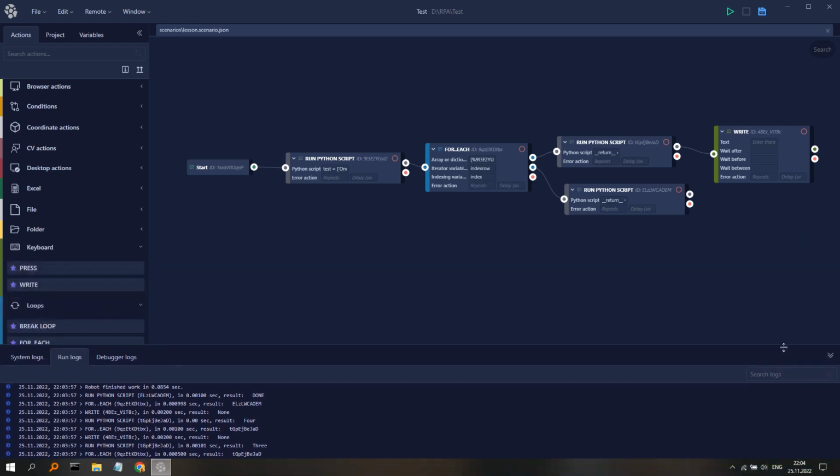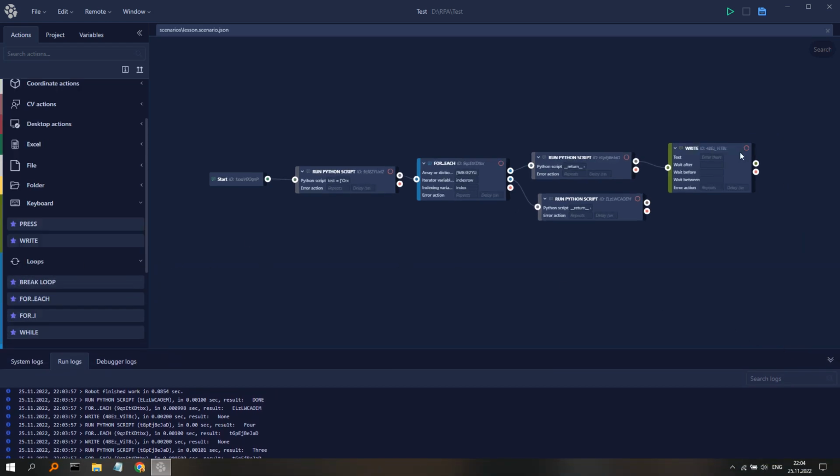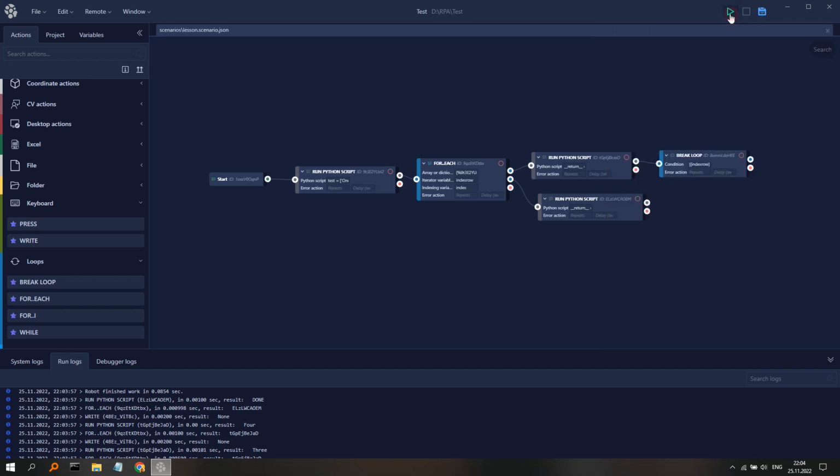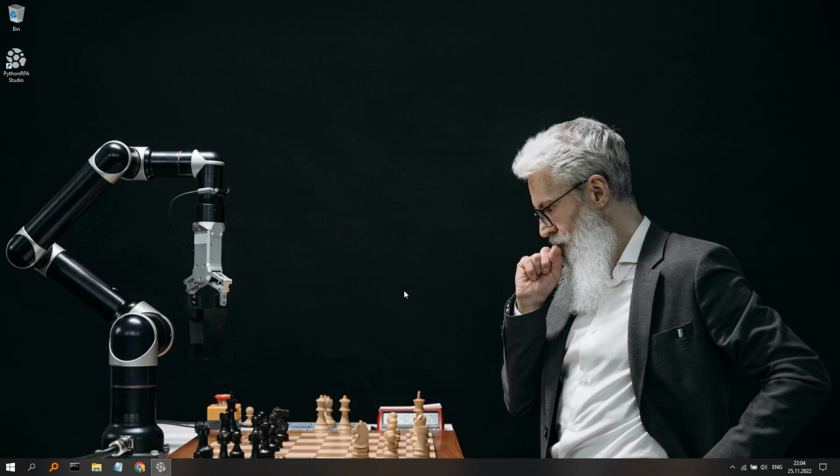Now let's review the break loop activity. We will add it to the cycle branch. We will break the cycle when the cycle pulls the third element of the array. The index raw value will be equal 3. And let's start the process. The process starts.